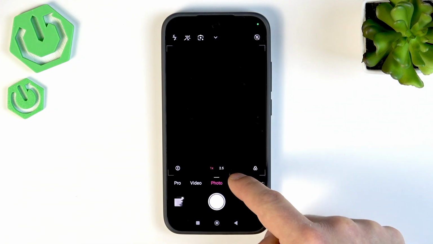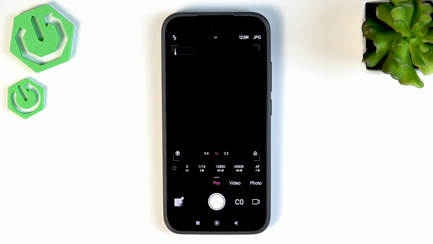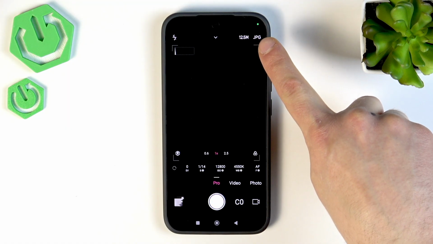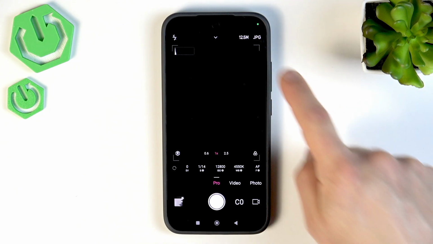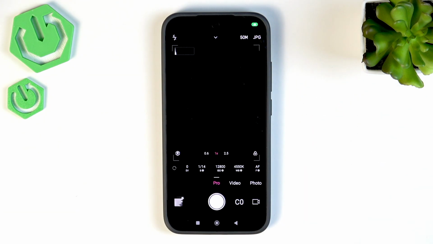So how to do it in Pro mode? You will find this option at the top of the screen. Simply tap on it and now you can use Pro mode with 50 megapixels.